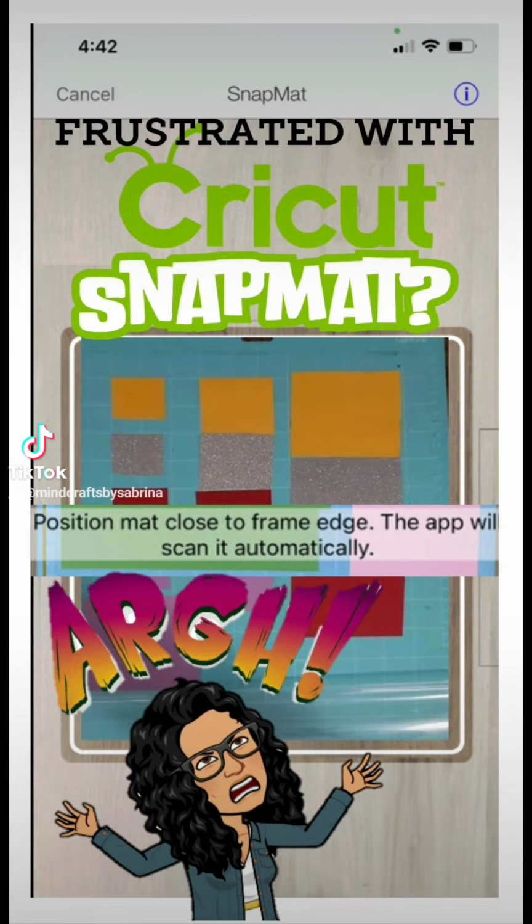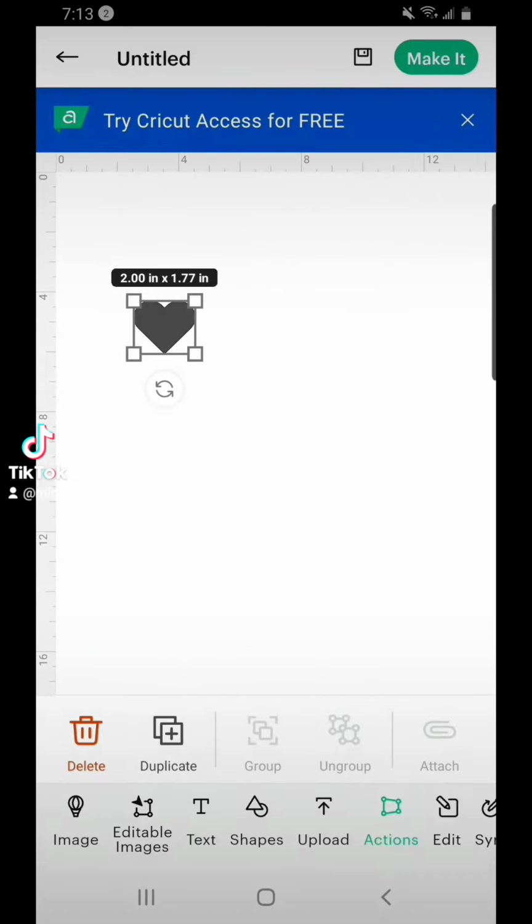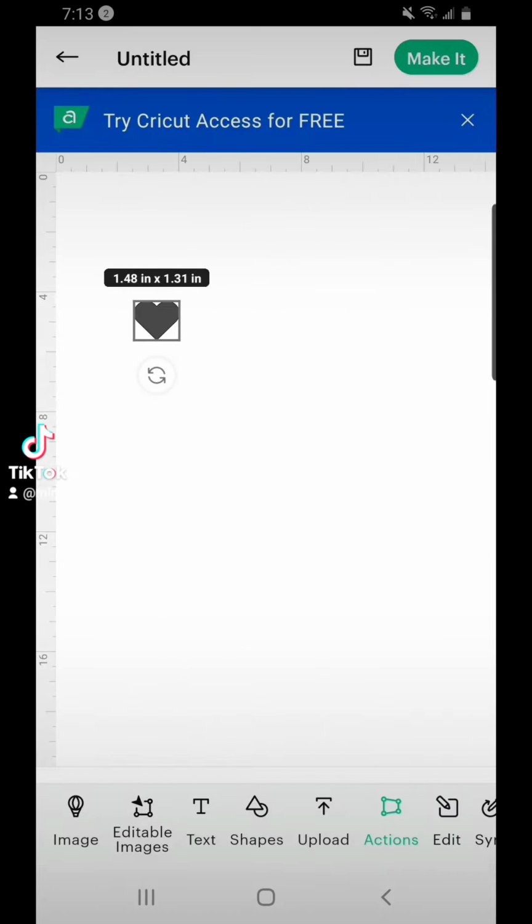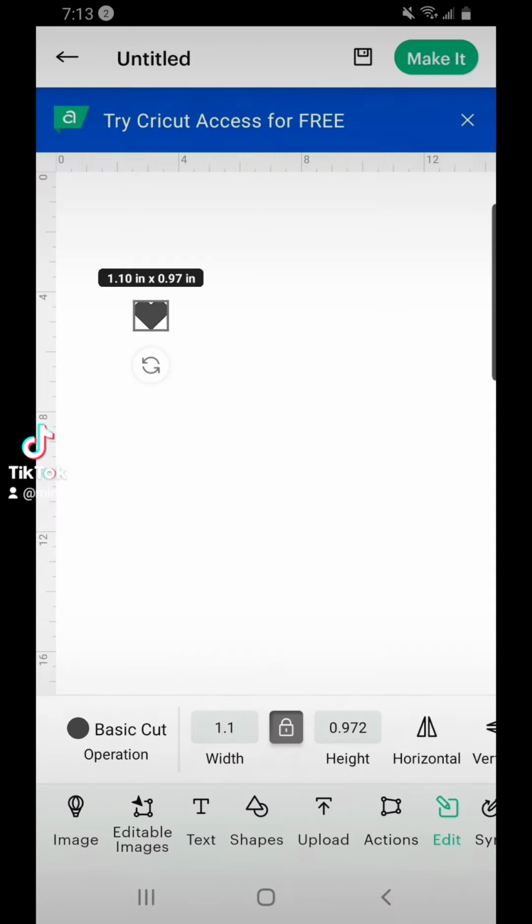Are you frustrated with Cricut SnapMat? Well, it's a great feature, but it's definitely not user-friendly. So let me show you my workaround on how I do it.